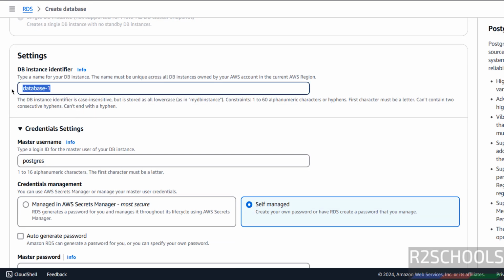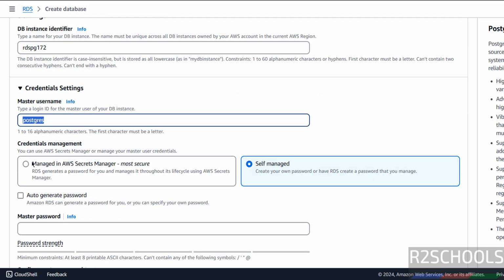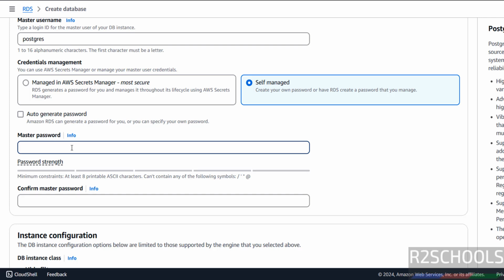And provide the name for the DB instance identifier. I am giving AWS PG 17.2 and this is the master username. And then credential management, self-manage, then provide the password for this Postgres user. So I'm giving a password and see here, the minimum constraint for the password is it must contain at least 8 printable ASCII characters and cannot contain any of these characters, okay. So don't give this slash, single quote, double quote or @ signs, okay.